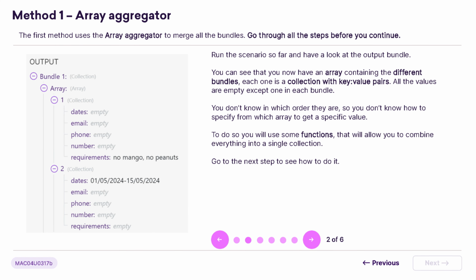In this step, we're using the array aggregator to collect and organize multiple bundles into one. As you've run the scenario, take a moment to examine the output. You'll notice that you now have an array of bundles, where each bundle is made up of key value pairs. One important detail is that nearly all the values in each bundle are empty, except for one. This means each bundle contains only one piece of valuable information.